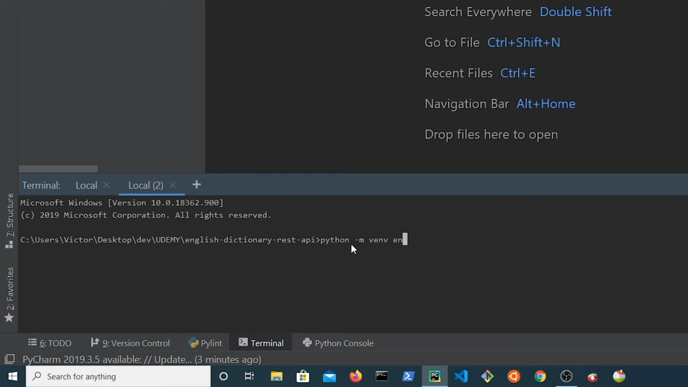-m venv env. On Mac, you need to type python3 -m venv env. On Mac, Python 2.7 was installed by default. We then installed Python 3 and in order to use Python 3, we have to specify Python 3. On Windows, there were no versions of Python pre-installed, so we installed Python 3 and we do not need to specify.